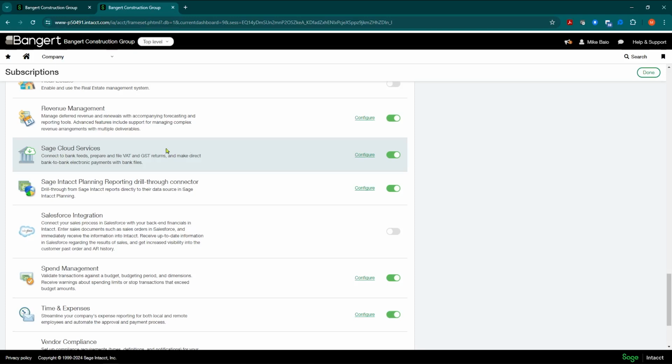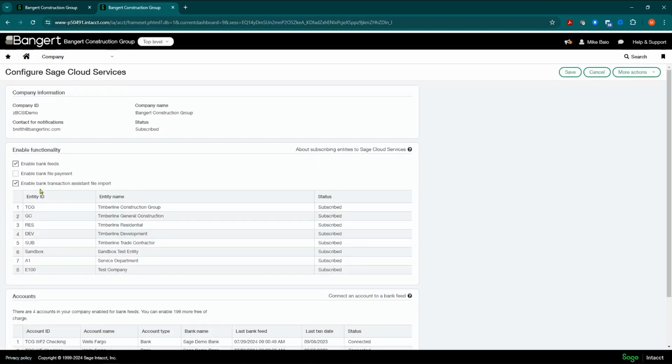And when you're in your Sage Cloud Services, you're going to be able to enable it if you haven't already. This is also where you can do your bank feeds. So you can enable it overall if you haven't. But if you have enabled it, maybe you're using bank feeds, you can come into configure here. And you're going to see a new button here called Enable Bank Transaction Assistant File Import. It's a long, long title. But if you check that off, that's going to make that function available to you to use.